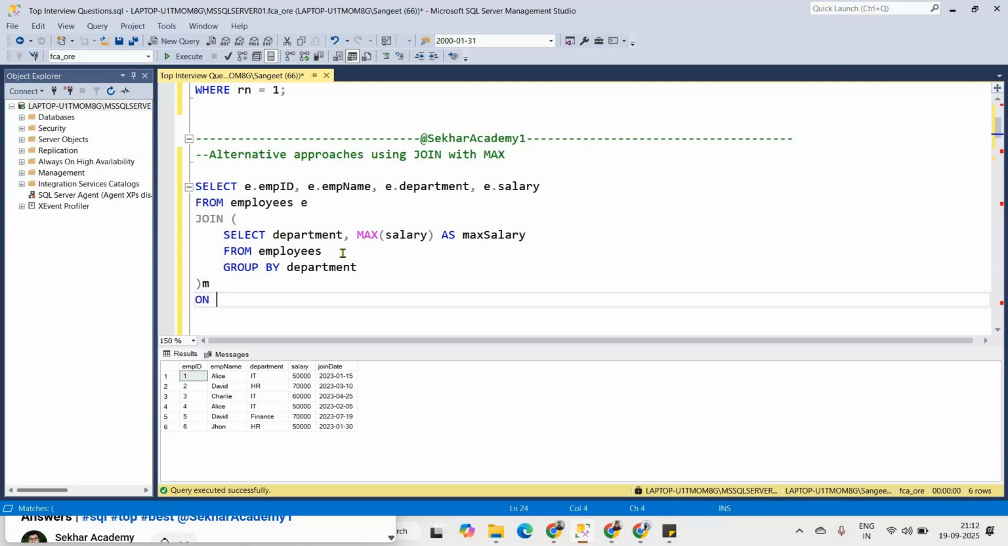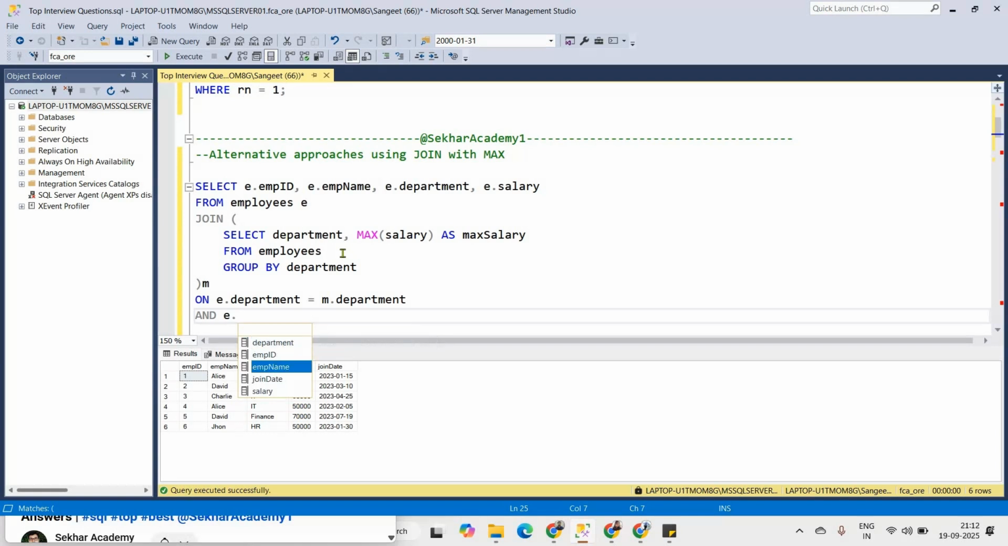We'll use join on E dot department is equal to M dot department, and E dot salary is equal to M dot max salary, where we gave this column the alias name max salary. Here my query is over.